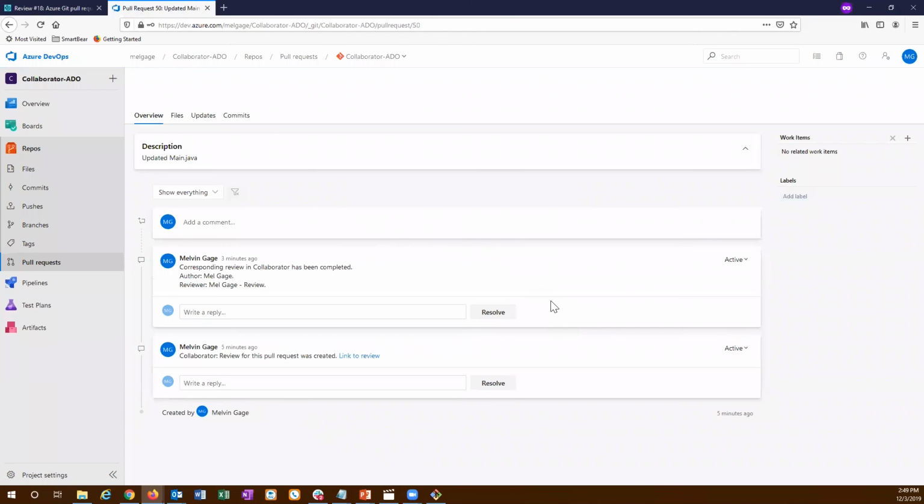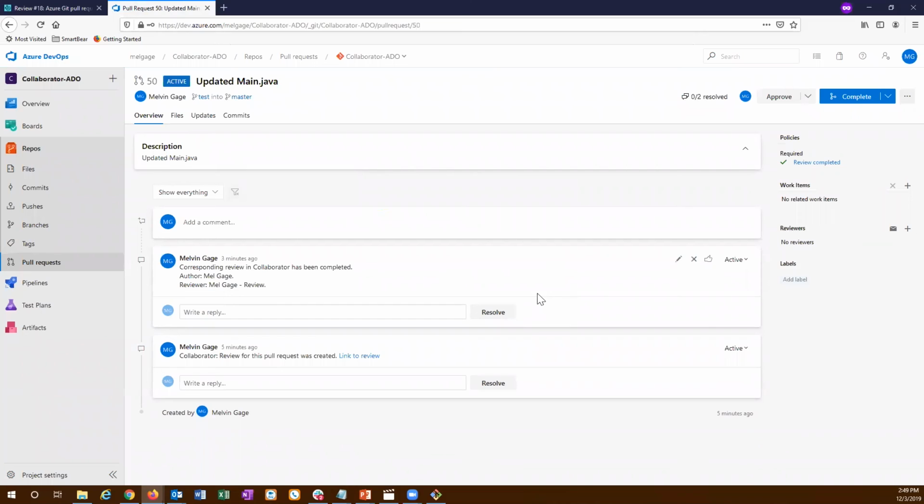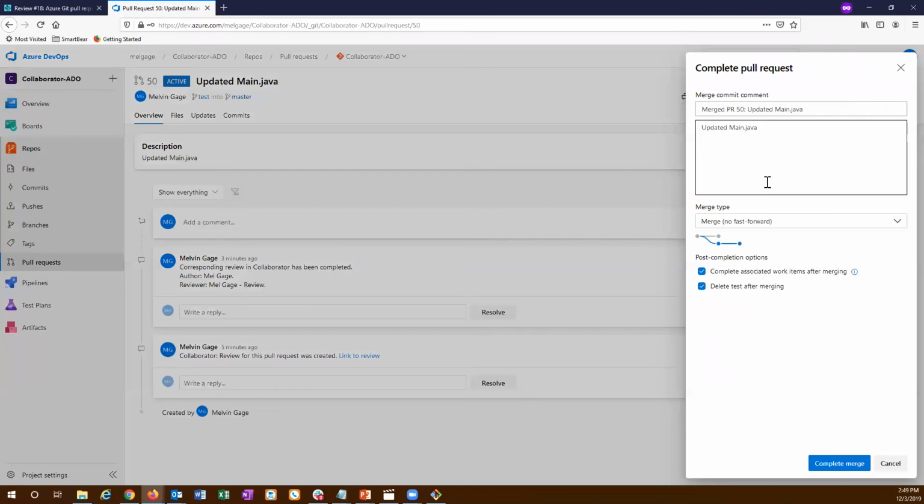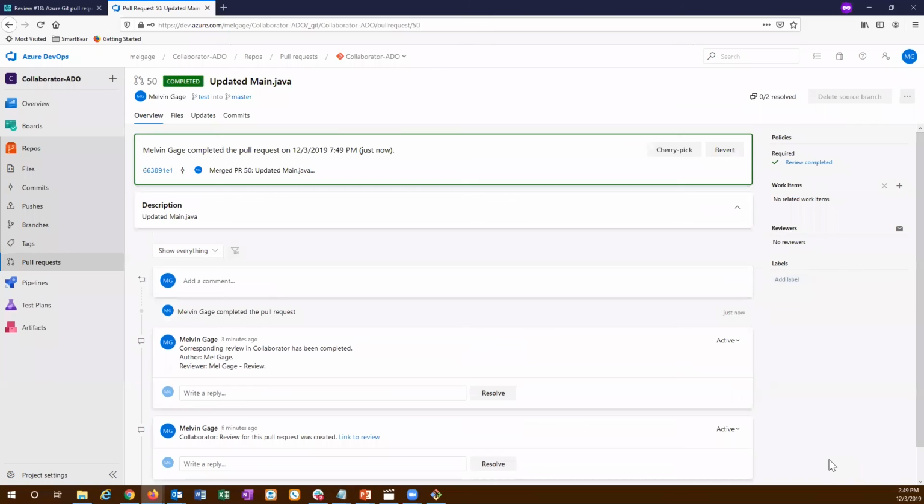So that's an important point to make, that if you have reviewers following those links and you want to make sure that they can't make any changes within your repositories, they can go have a look, but can't make any change. So now you can see that my review is completed. I can go ahead and set this up and complete my merge into my branch. And that takes care of it.